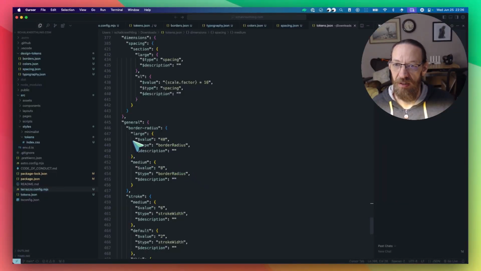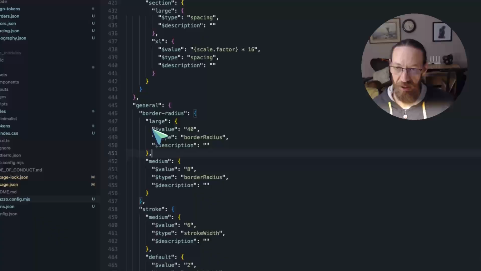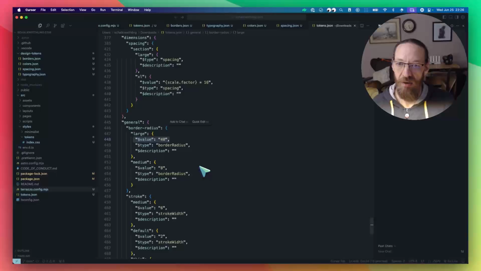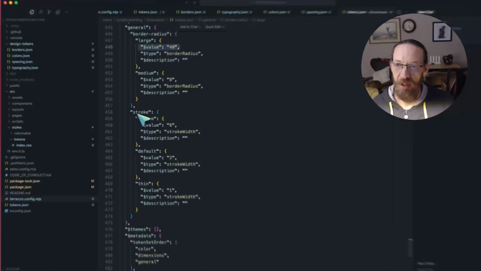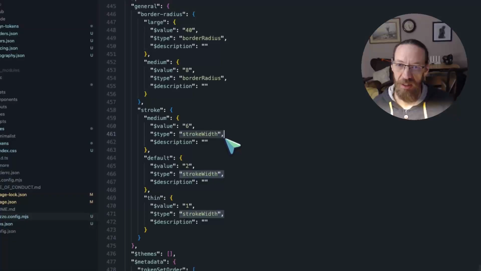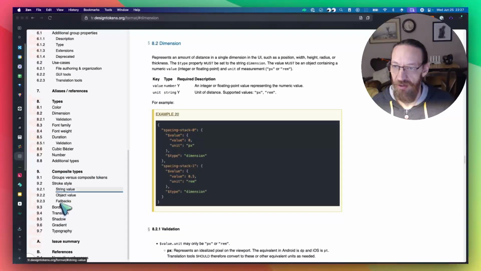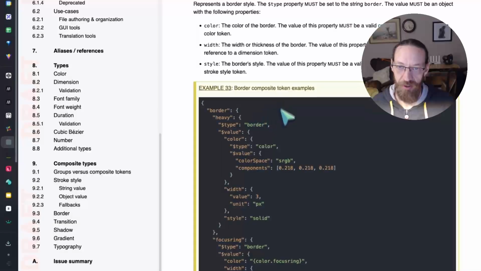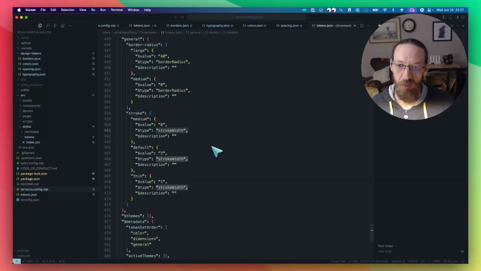And the same deal happens down here. There's no type called border radius. Again, this should be a dimension. And so that way you can make this 40 pixels, or you can divide by 16 and make it rems. Then if we go further down, here we have stroke. So this is our stroke width. Again, that doesn't exist. And in fact, there is another composite type called border, which we will look at in a second, which is even more useful.